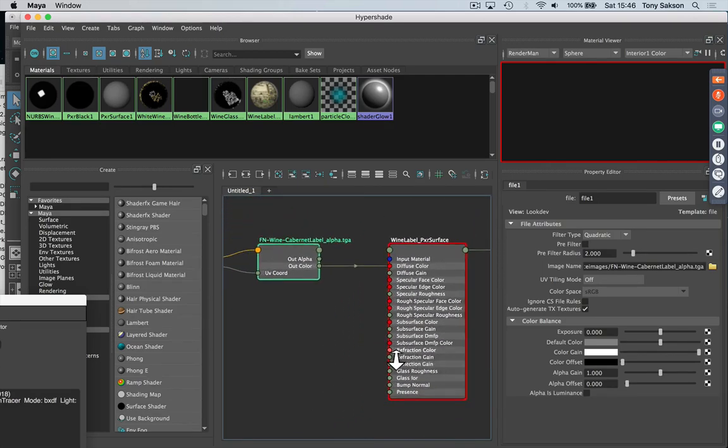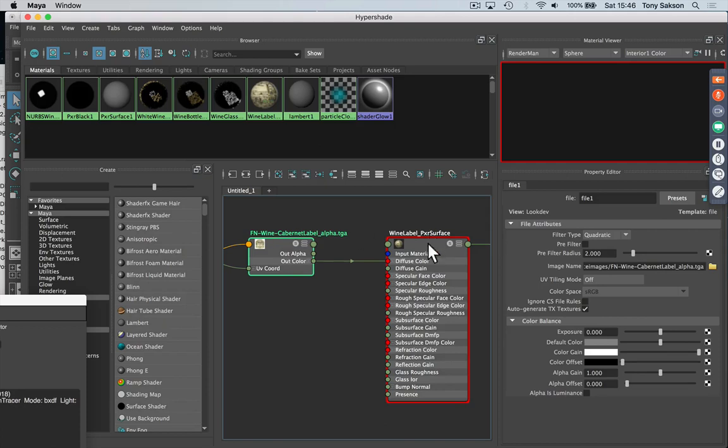I'm going to zoom in so my file node and material are visible. Notice my out color from the file goes into diffuse color. I've also got an out alpha. That's how I access the alpha channel I made. I click on that, that gives me a connection. Where do you think I plug it?